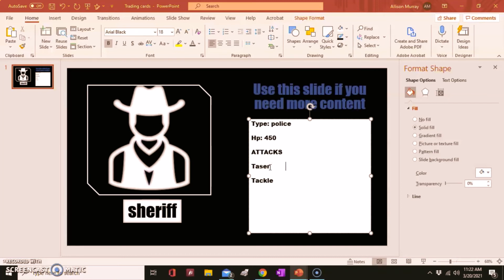This one first, because this one I'm gonna do like 50 damage because the taser could really do something. And then let's do 30 because 30. And this is looking pretty good, but of course we want some special moves.